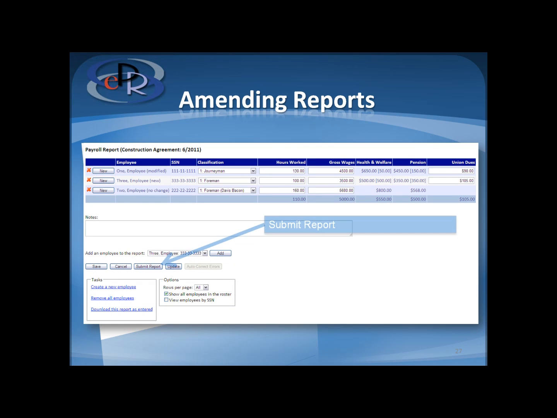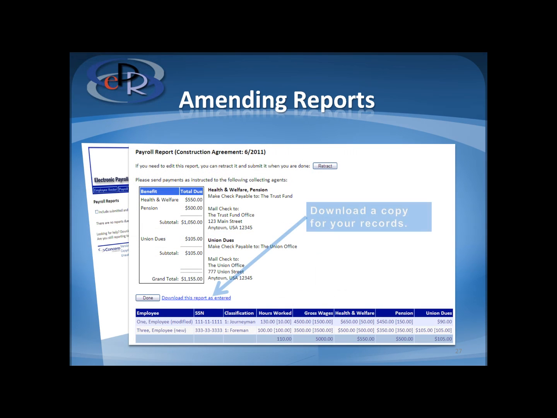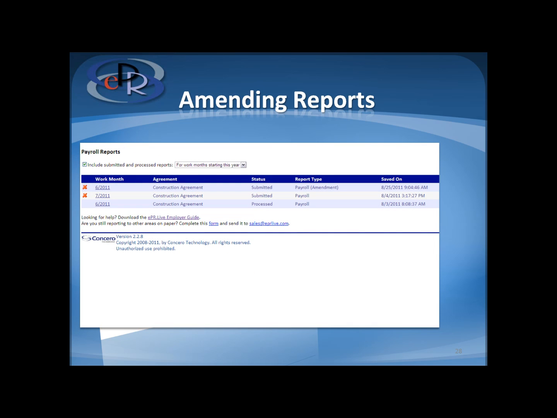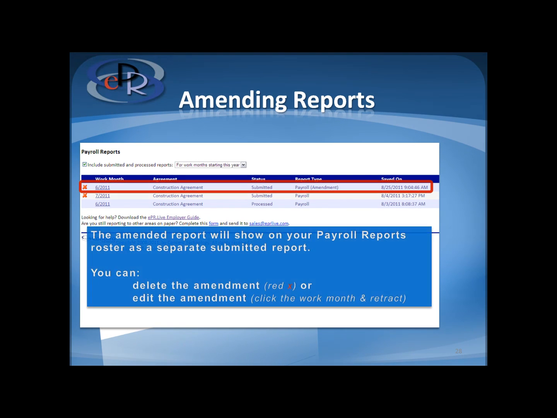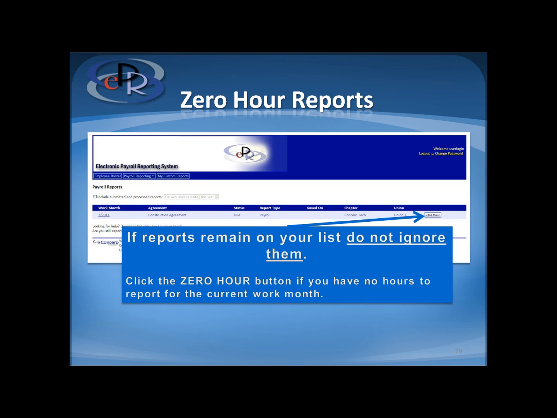Once you have completed your amended report, click Submit Report. And click Done to return to the roster. Notice that you will be able to distinguish between your initial report and your report amendments. Zero-hour or no work reports are simple. Just click the 0-hour report button.